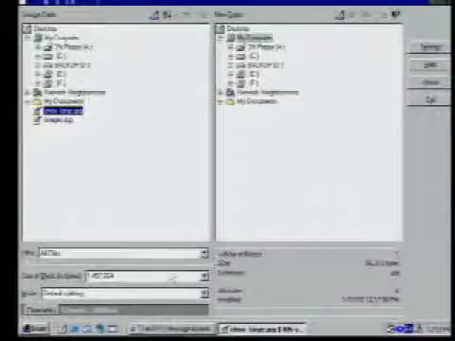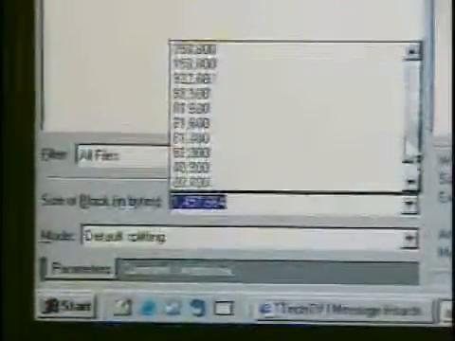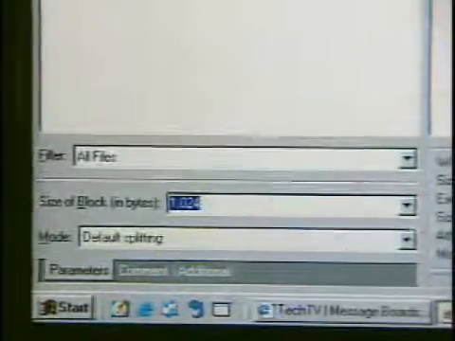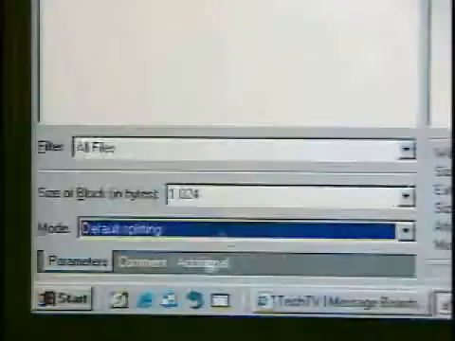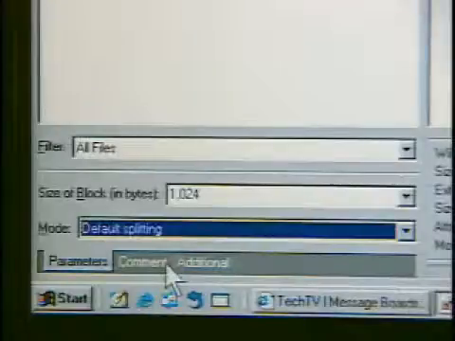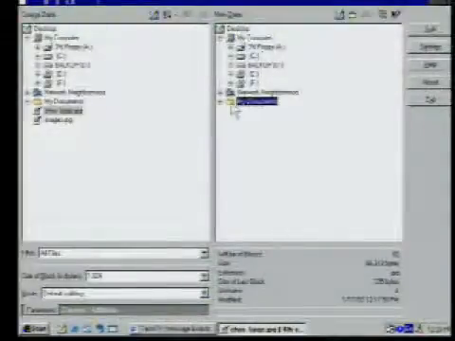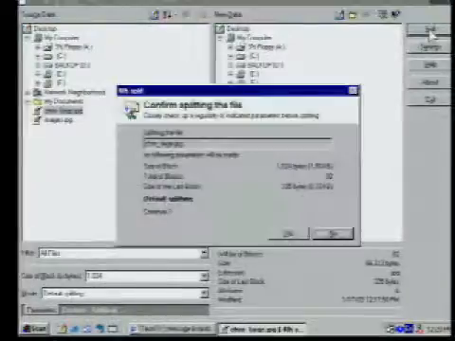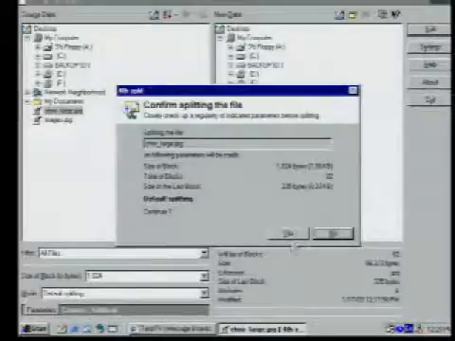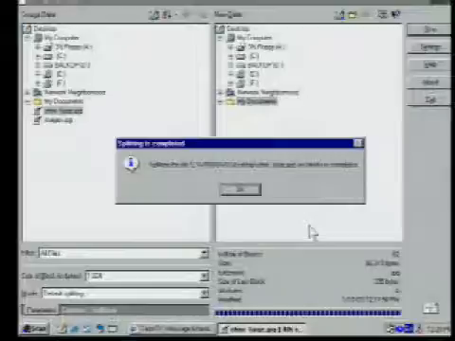And you can see down here at the bottom of the screen, we can set the size of the blocks. I'm going to set it way down to 1024. Nice and tiny. And default splitting, that's fine. So you've got a couple of different options here. You can add some comments to it while it gets broken up. And then you go over here and tell it where you want to save it. I'll save it in My Documents. And then I click on Split, and it says, okay, here's what you're going to do. And you say, yes, that's what I want to do. 82 blocks? And now it's splitting the file into 82 tiny little files.